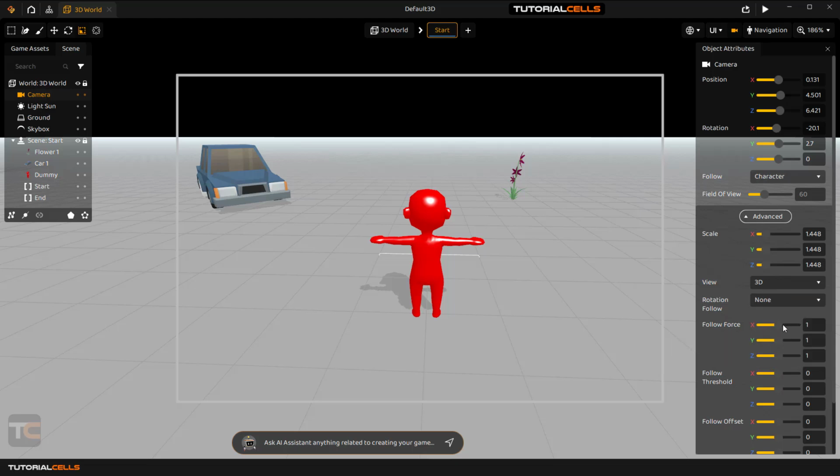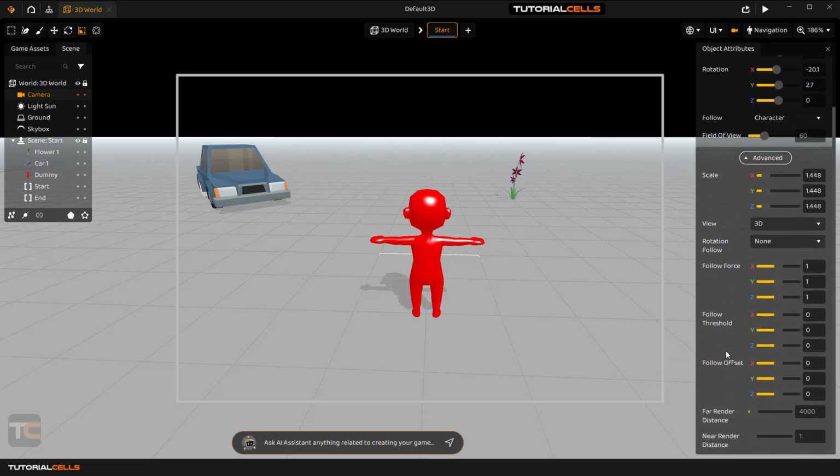And the follow force is actually the power of following the camera, following the character. How much do you want the camera to follow your character? You can change this force if you want. One is 100%, and you can change it to any number that you want.